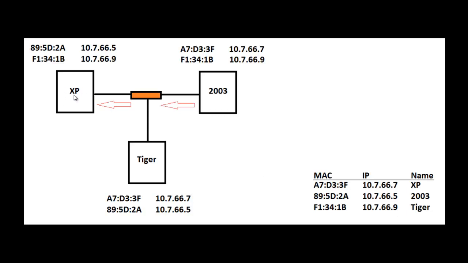So the XP machine is shouting out its physical MAC address. It's saying, hey, my MAC address ends in a 3F. So the 2003 says, hey, I've got 3F, and it's going to grab its IP address, which ends in a 7. Same here, the Tiger box is also going to say, I've got 3F and it ends in a 7. So it's collecting it. Now the XP doesn't have itself in its ARP table, but everyone else will have each other.